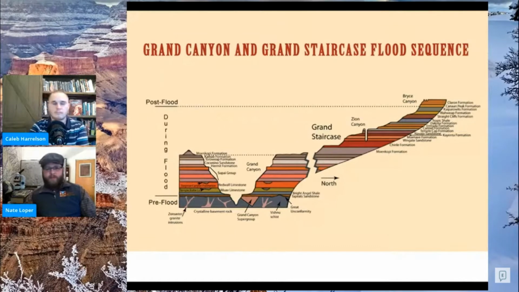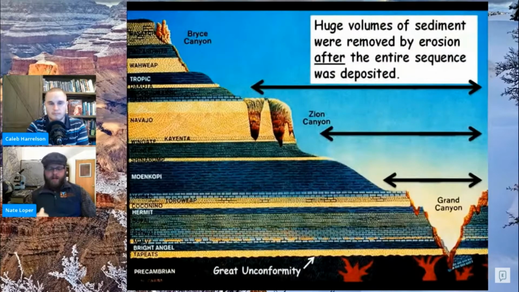Now, when we look at the Grand Canyon, we're looking a mile deep, but most people don't realize we are missing an entire package of rocks on top of the canyon. We are missing a vast majority. In fact, more layers are missing from above the Grand Canyon than what we see within the Grand Canyon itself.